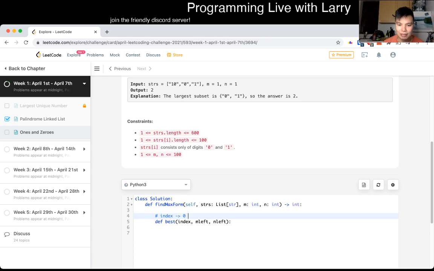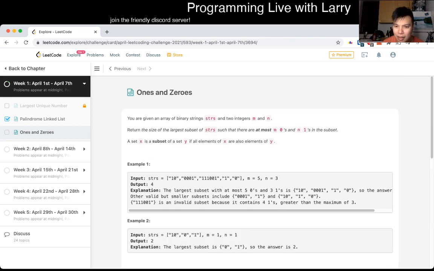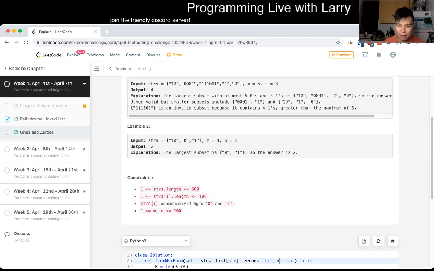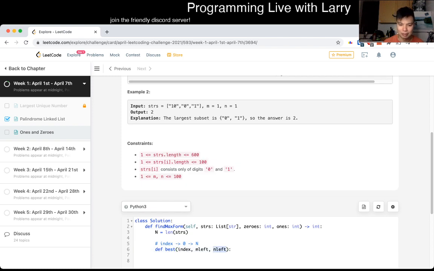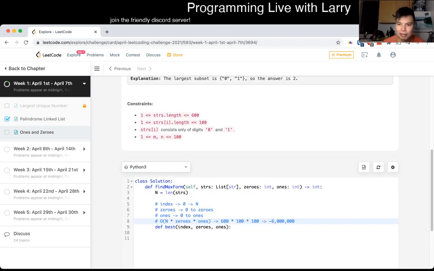Index can go from 0 to n, where n is equal to the length of strings. Let's rename these to zeros and ones, because that's more accurate. So index would go from 0 to n, zeros would go from 0 to zeros, and ones would go from 0 to ones, and as a result, you get n times zeros times ones, which in this case could be 600 times 100 times 100, about 6 million. Maybe that is fast enough in some languages, but in Python, especially on Leetcode, it's a little bit sketchy. So we're not going to do that.